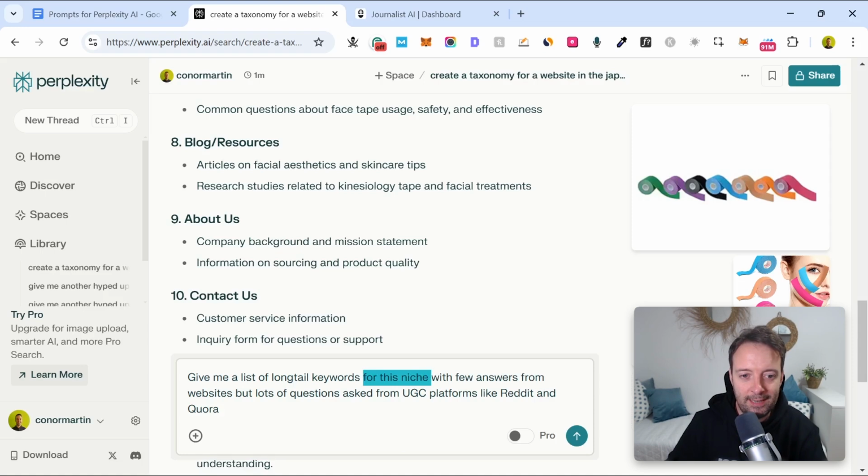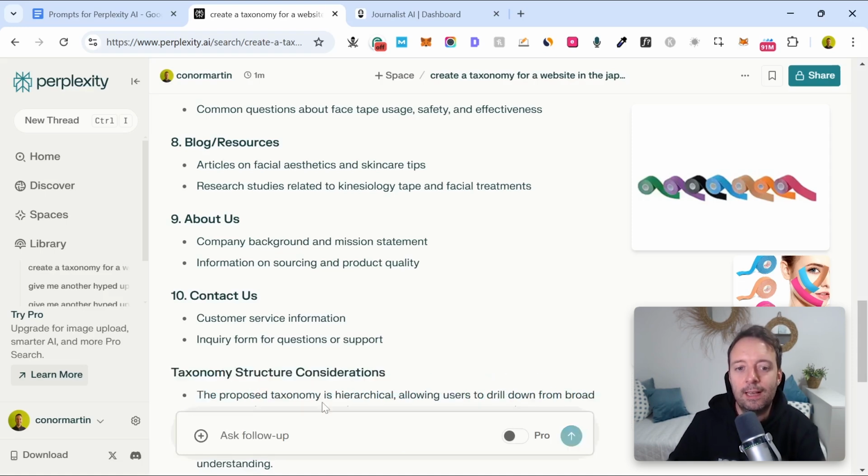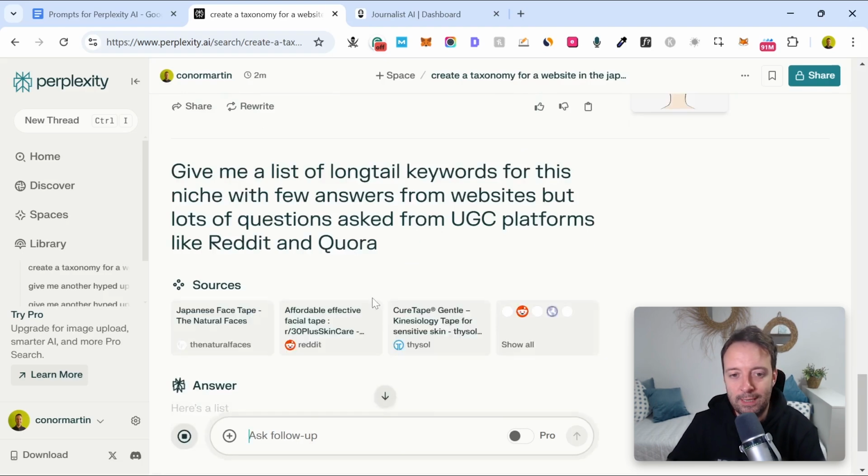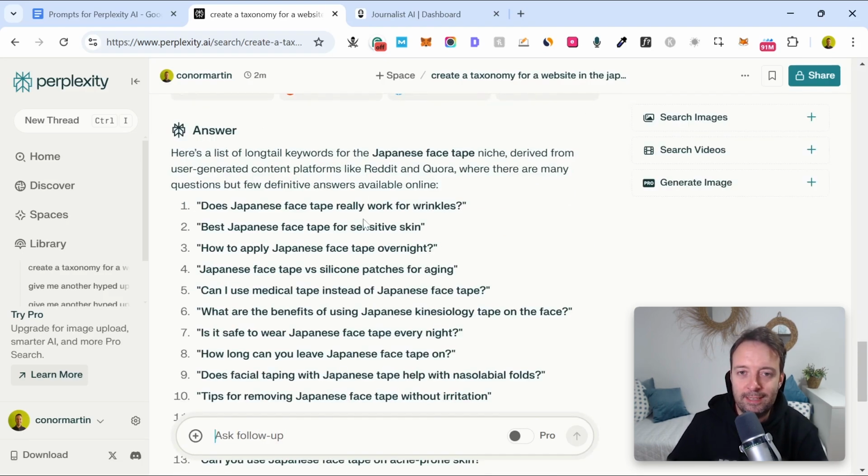I just added in: give me a list of long tail keywords for this niche, with the same prompt. So let's see what we get. This is why we're using Perplexity AI, because we have access to all of these sites and the internet. Yes, we also have AI generation like ChatGPT. If you have the paid plan of ChatGPT, you could probably do this too, but have a look at this. Your research is done in like a second.